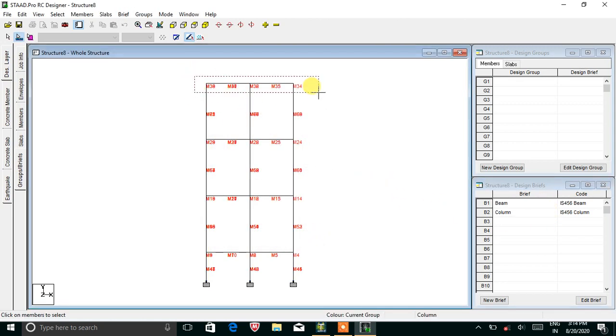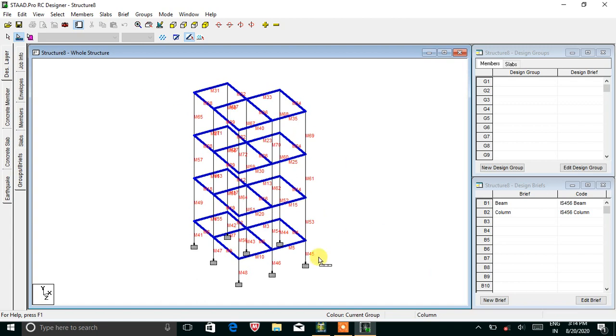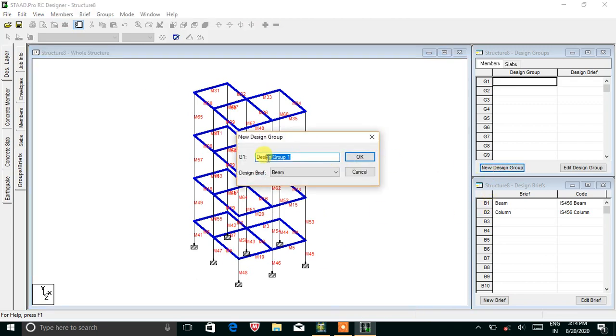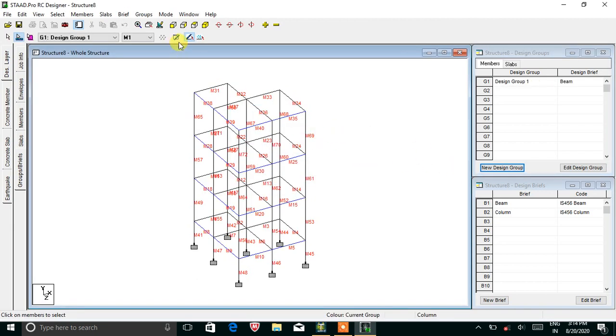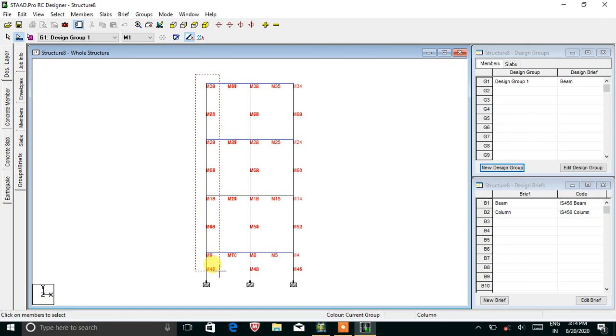Now next again you have to select the members in horizontal or X and Z. You can check over here, and here you have to click on this new design group. So design group number 1 is of beam. Okay, now I am creating the second design group of column.